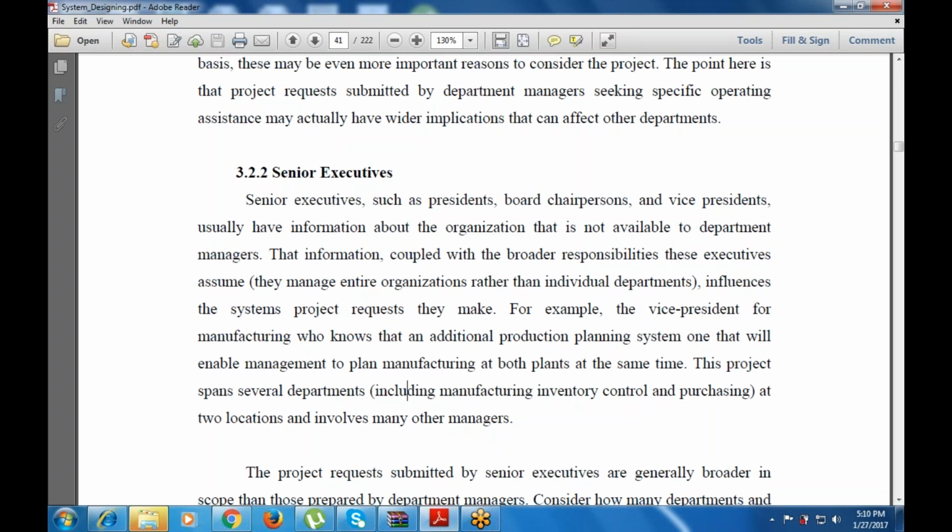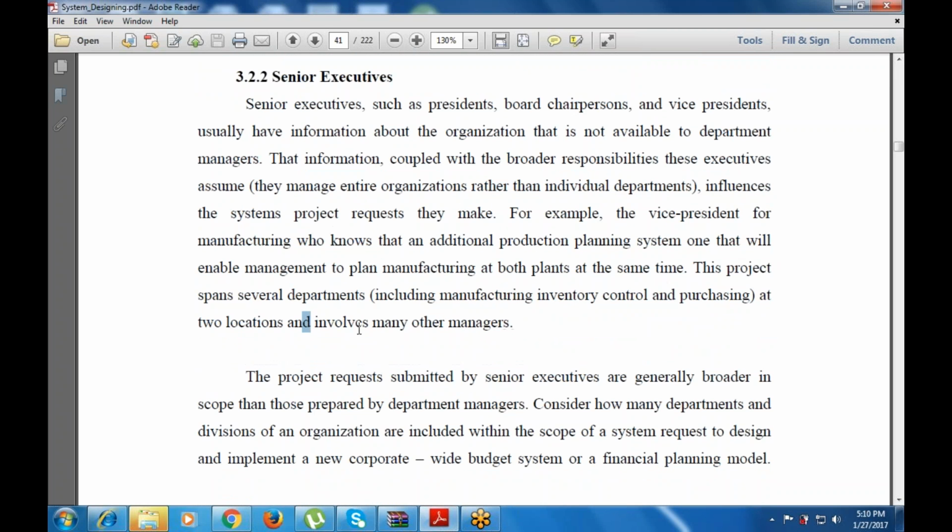And the project requests submitted by the senior executive are generally broader in scope than those prepared by the department manager. The department manager will involve many other managers also. So the senior executive's request is broader in category, and you consider how many departments and how many criteria will be fulfilled. These criteria will be fulfilled by including the scope of the project and the material that is available within the project.